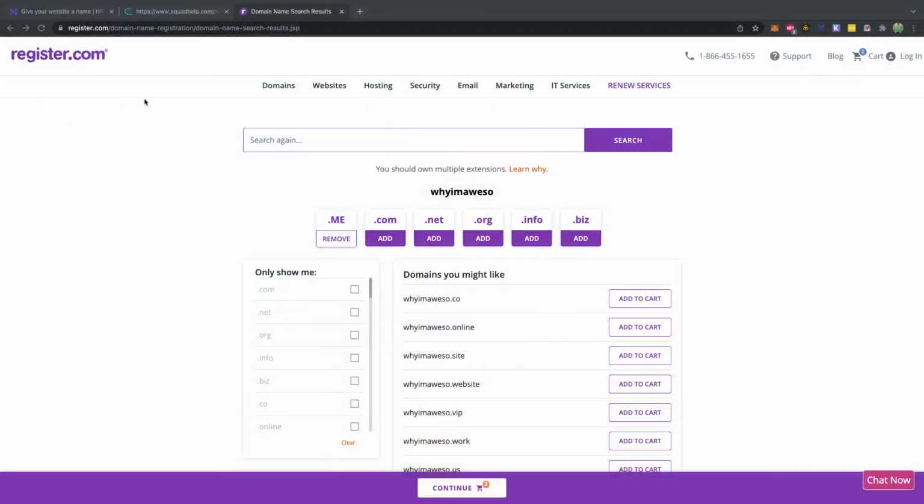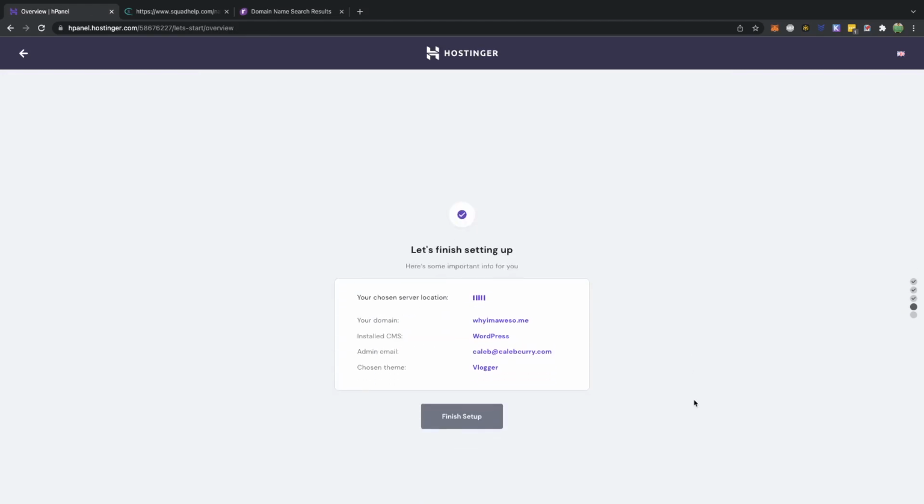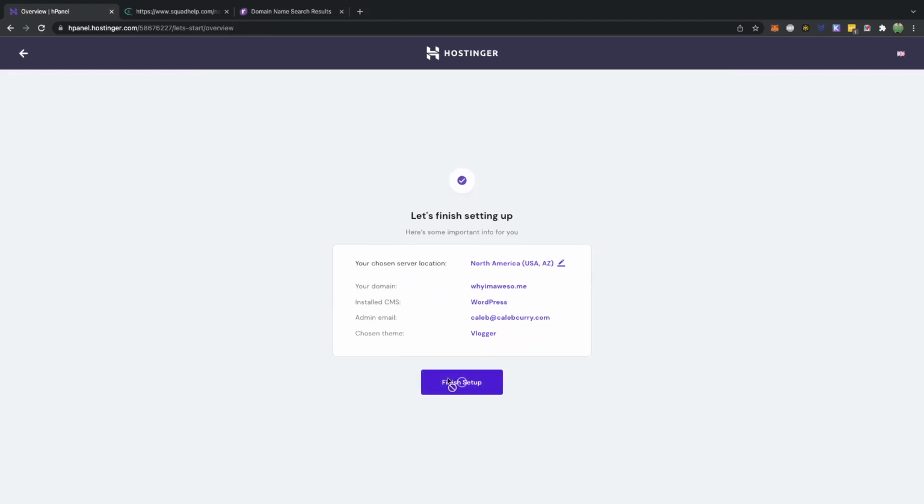I've actually heard of different tools that will basically listen for domains people are going to buy and then purchase them. But register.com is pretty legit. So I'm just going to go with whyimawesome. So that's a .me domain, and we'll just go with continue and finish setup.